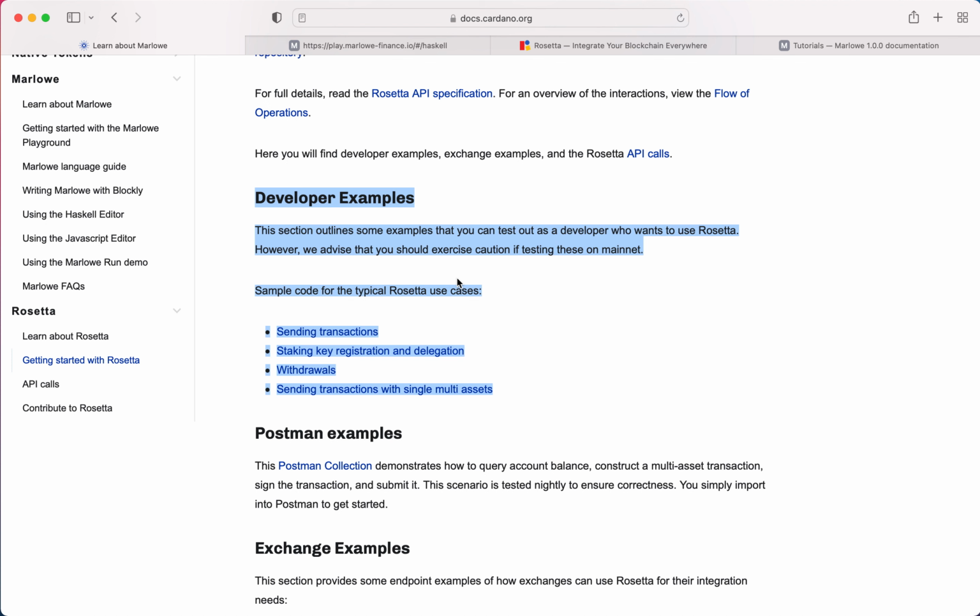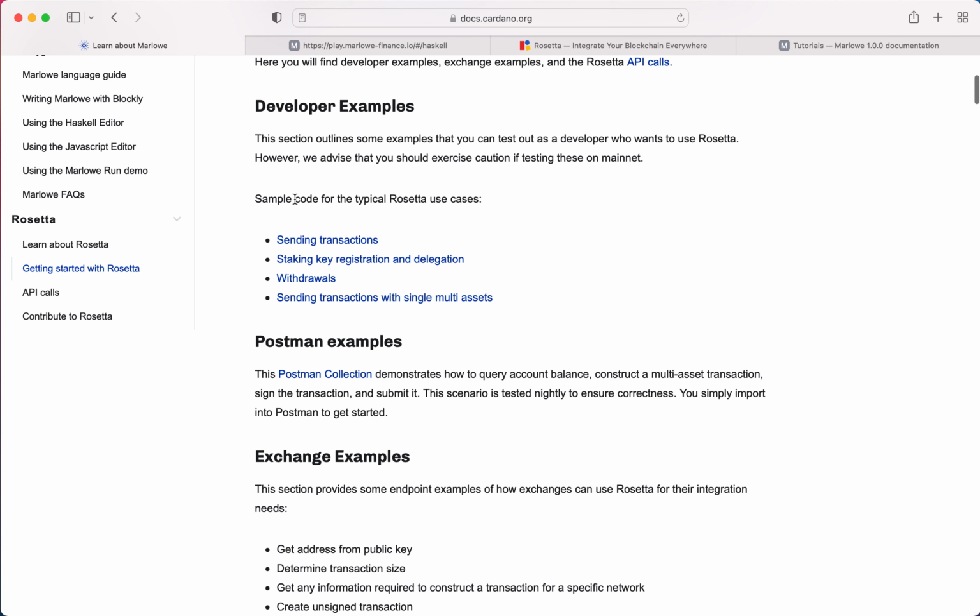Developer examples. This section outlines some examples that you can test out as a developer who wants to use Rosetta. However, we advise that you should exercise caution if testing these on mainnet. Sample code for the typical Rosetta use cases: sending transactions, staking key registration and delegation withdrawal, sending transactions with single and multi-assets.